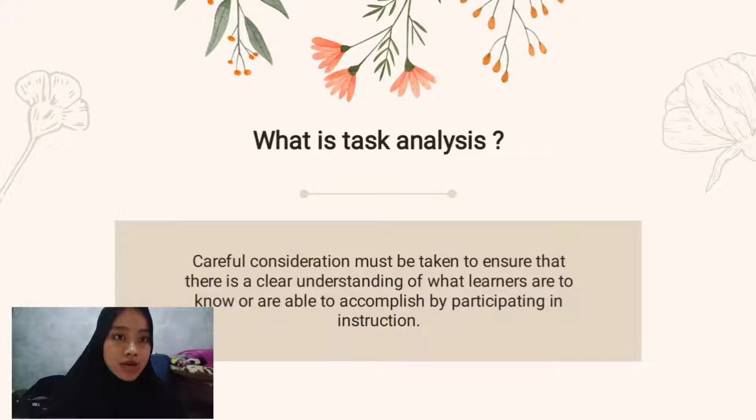It is important to note that you may find instructional designers refer to task analysis as a content analysis, a subject matter analysis, or learning task analysis.